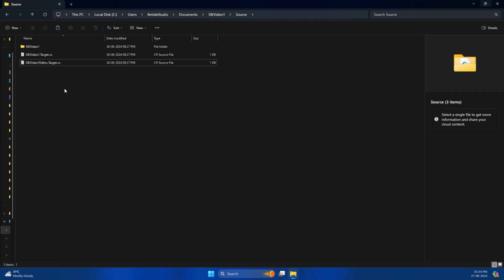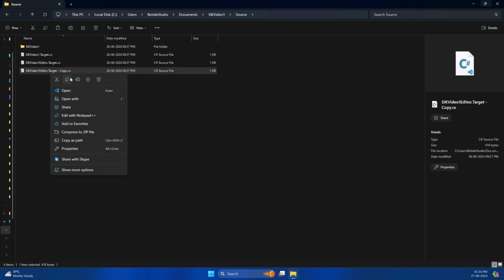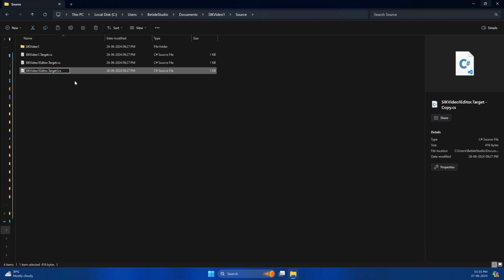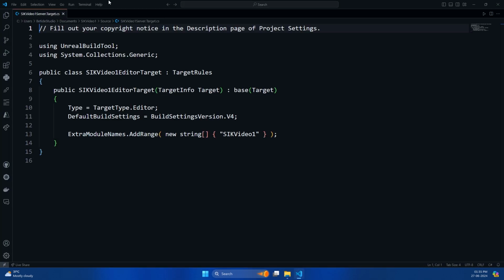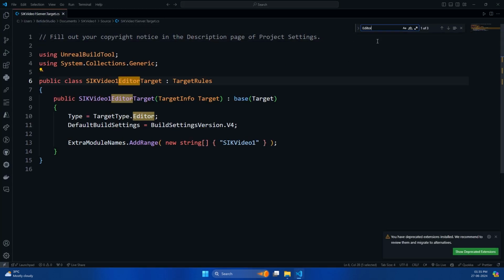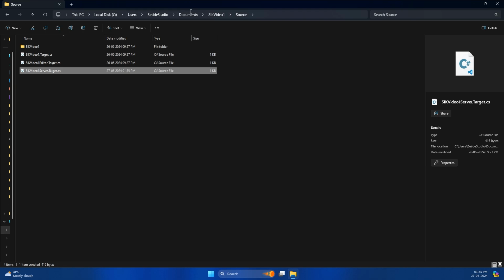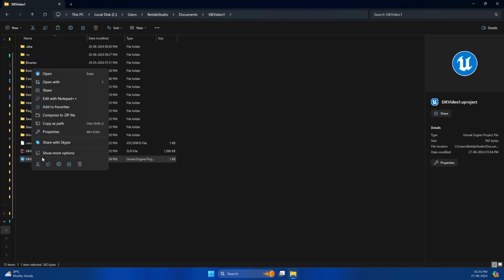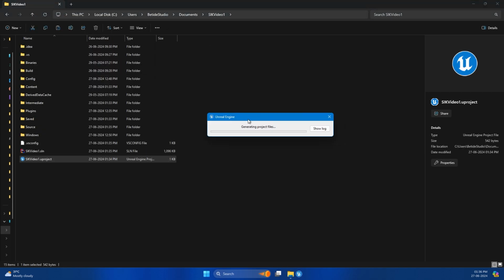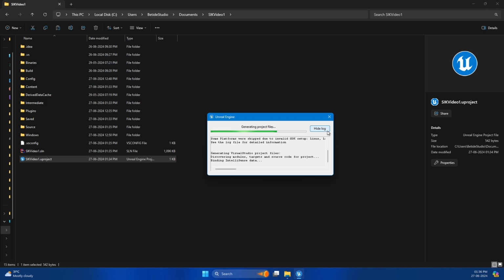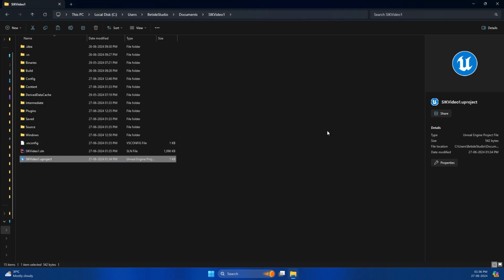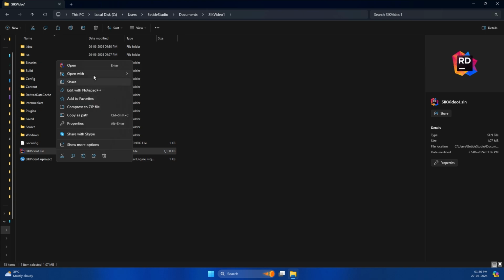Copy, paste, one sec, rename it to server, remove copy. Remove editor and rename it as server. Open this up. Replace all the editor references with server. Yeah, that is it. Let's close. Regenerate Visual Studio files. You don't need to regenerate Visual Studio files. It automatically takes it. Maybe that's only in the case of Rider, but I don't think so. It does take it for everyone.